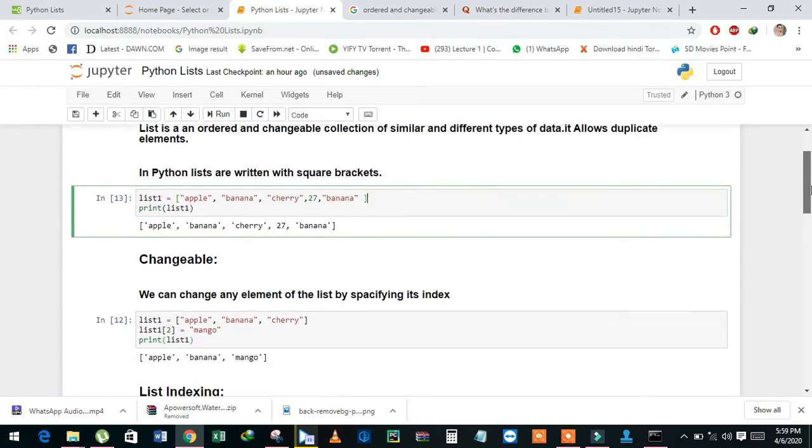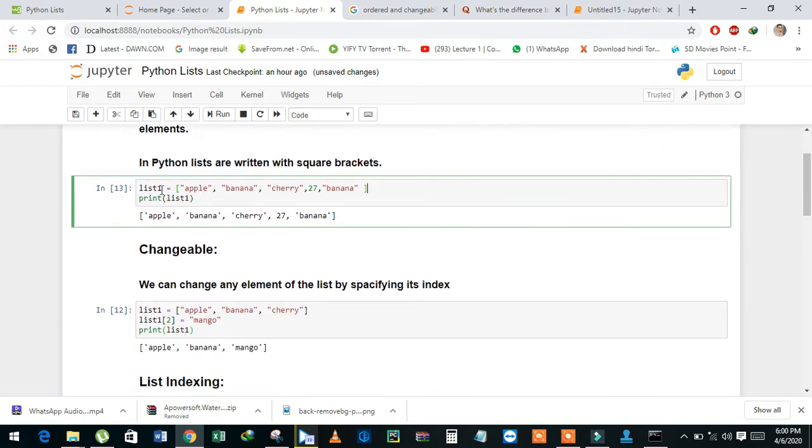See here in the example. We have list 1, which has different elements inside square brackets. See here: apple, banana, cherry, 27, and then again banana. You can see that a list can have different types of data, and we can duplicate any element of the list.